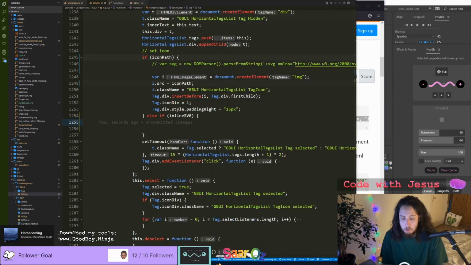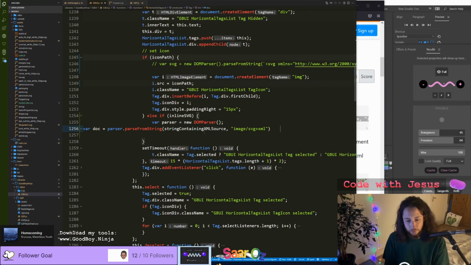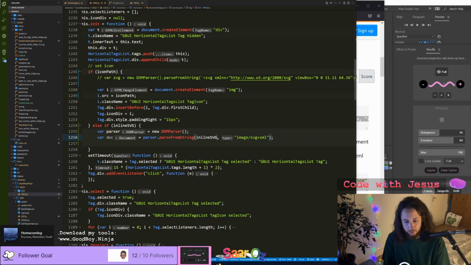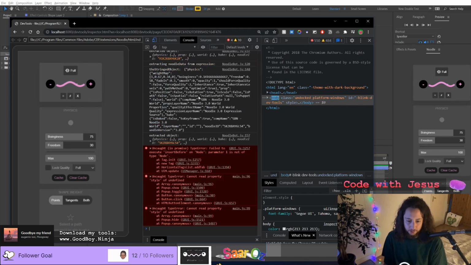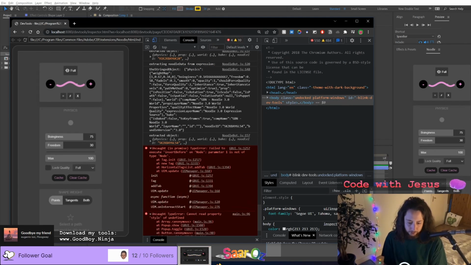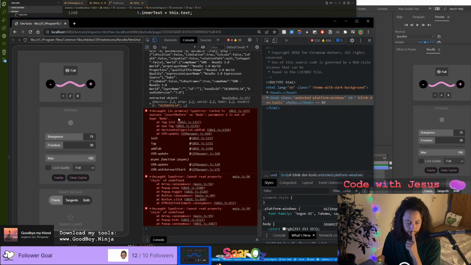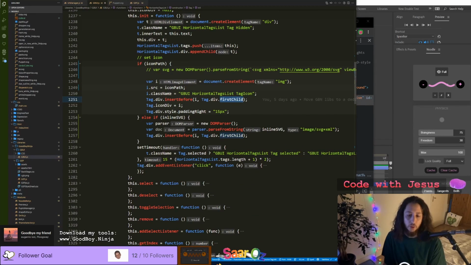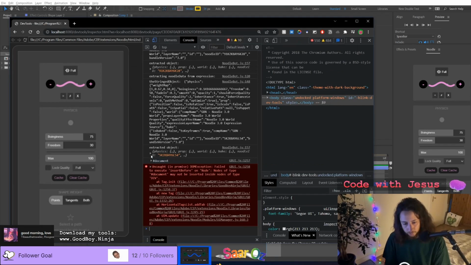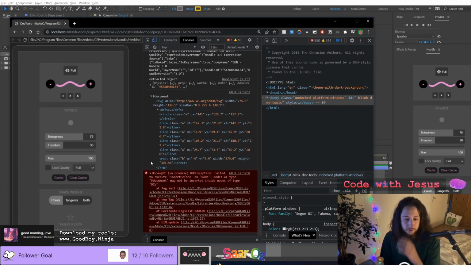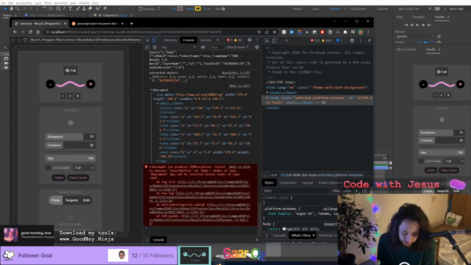Let's try this. XML source. It's the inline SVG. Let's try. I'm not really sure what it's going to do. It's possible that it doesn't work at all. Failed to execute insertBefore. Parameter 1 is not of type Node. Oh, yeah, I need to give it the... Is it the doc that I need to give it? Document. Right. No, I don't understand it.